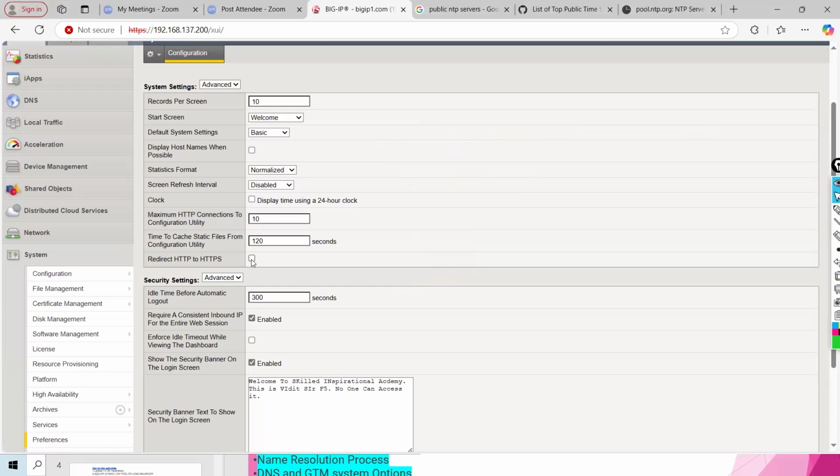There is one setting, this one, redirect HTTP to HTTPS. What does it mean? You can configure it so that if someone types the IP, it can redirect. If someone is not technical and they type the IP, it should go to HTTPS. That is also a critical setting.